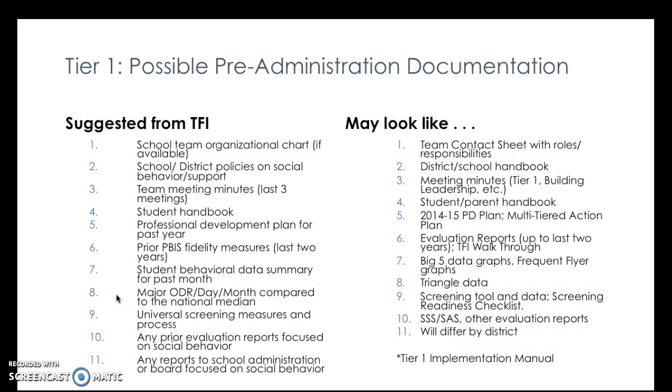The TFI recommends having specific pieces of documentation. However, if you have received training from Special School District's PBIS team in the past, some of the language might not look as familiar, and so we've kind of aligned what is recommended from the TFI with what the documentation may look or sound like if you've been to some of SSD's trainings.